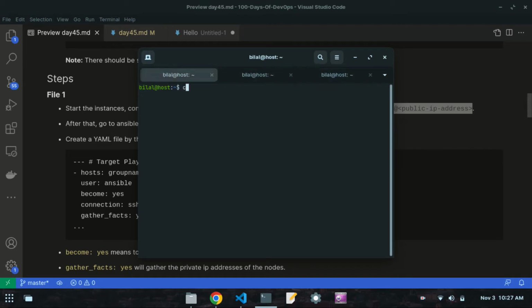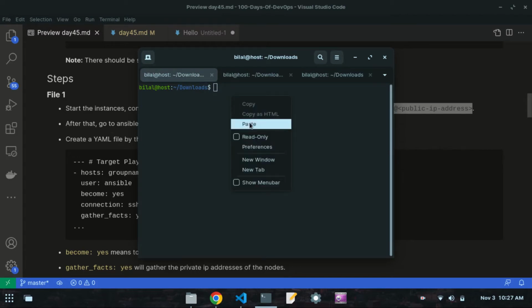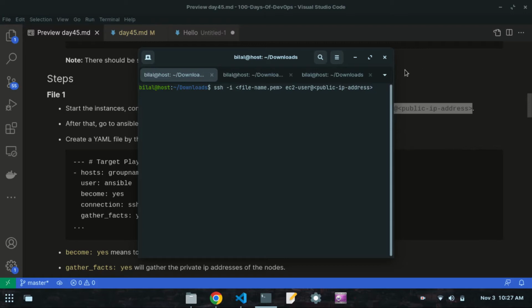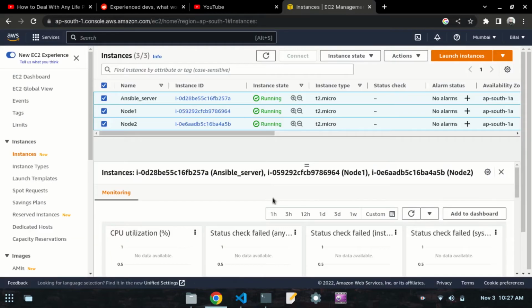Now let's go to the downloads. Alright, I am present in the downloads. Let's clear this and again open the tab. Now all the tabs are opening the downloads directory here. What I need to do is copy this command. First of all, paste the command here and copy the public IP address. So where is the public IP address? As you can see, this is currently running.